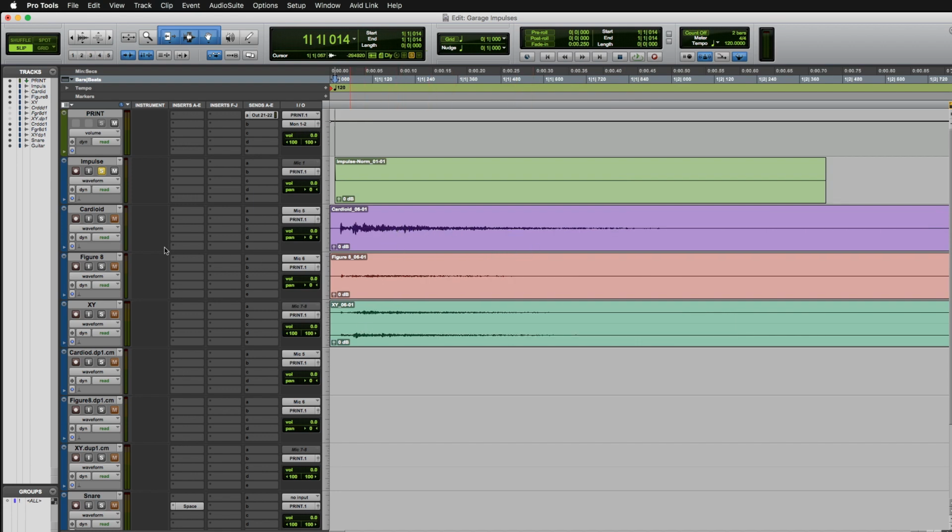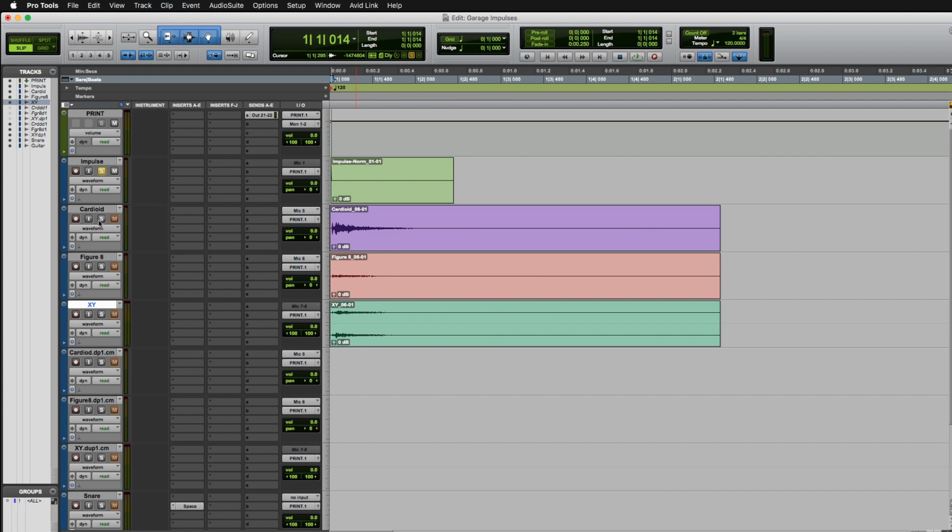And I did it on these 3 tracks. So this is my cardioid condenser mic, my figure 8 ribbon mic, and my stereo XY mics right here. And this is the response of that blip being played into the garage. That's what it sounds like on the cardioid mic. And then we have the figure 8, which is that old mic and is really kind of a lo-fi sound. And the stereo mics.